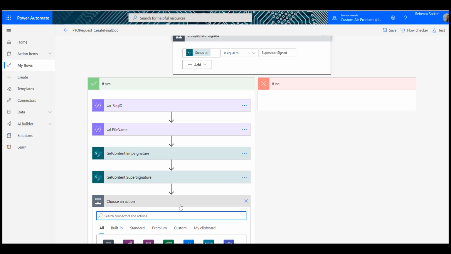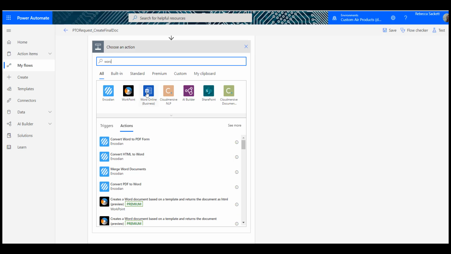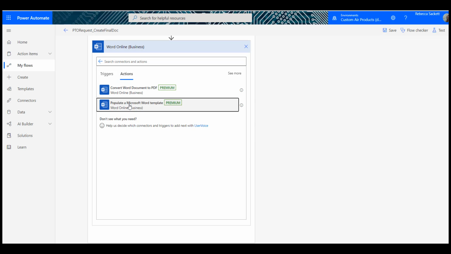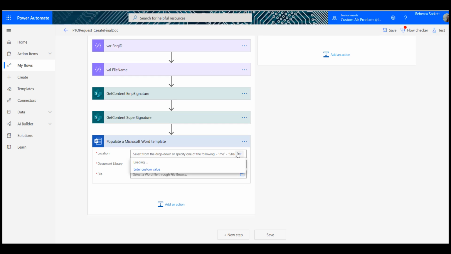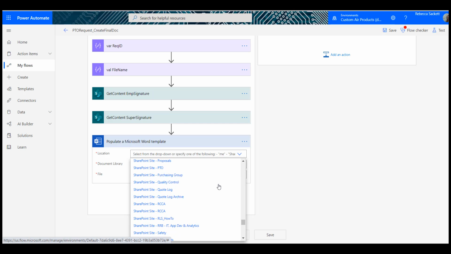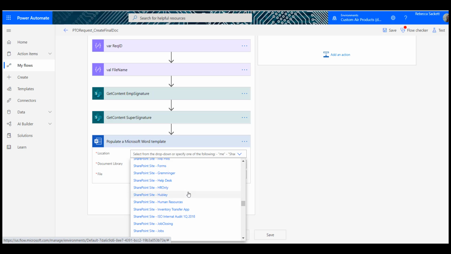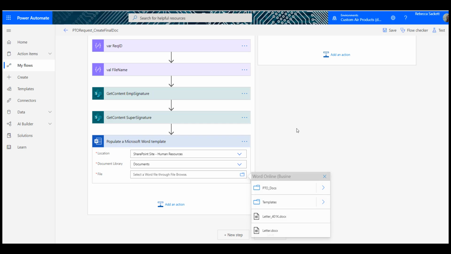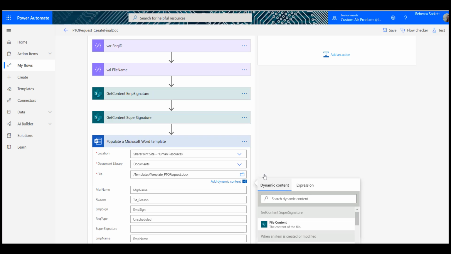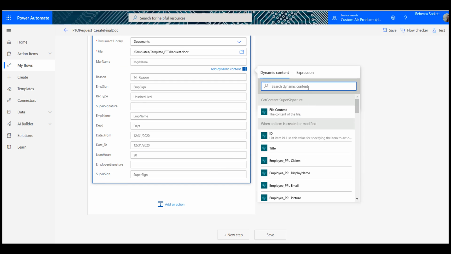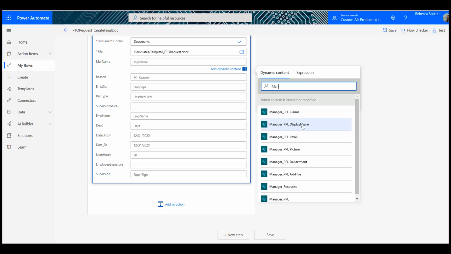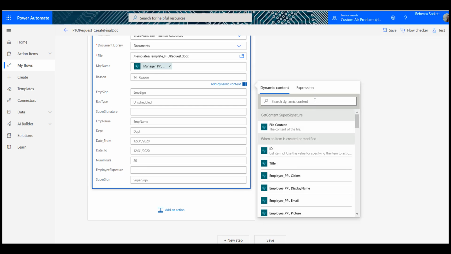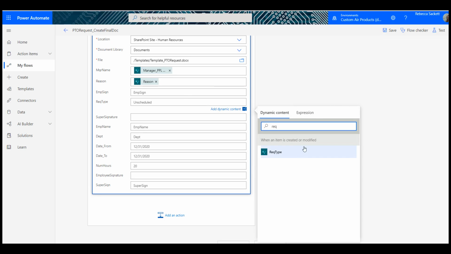Okay, so now we're going to use the populate Word action. And we're going to find our document that we saved in the folder on SharePoint in the templates folder. And here we're going to find the particular, there it is, the document we need. And all the fields that we set up should have a place for us to put in. So most of these we're just going to go through and select from the dynamic content. So the name, the reason, the dates, all the information. We're just going to go ahead and click and add those in.